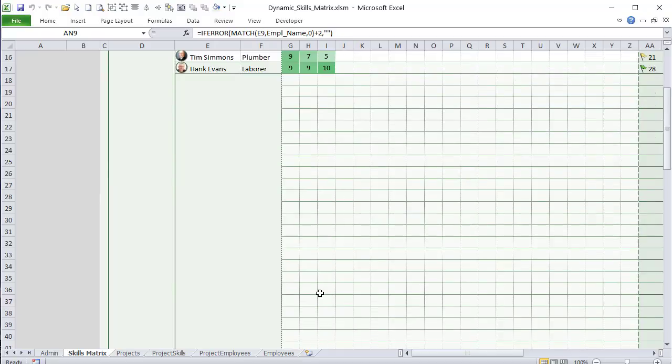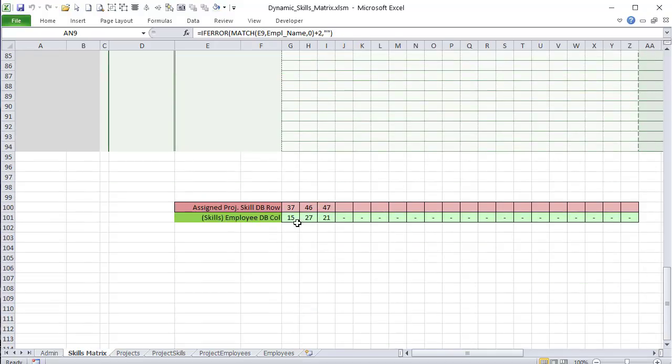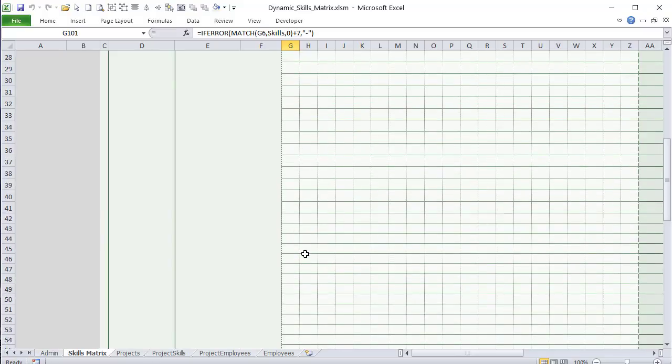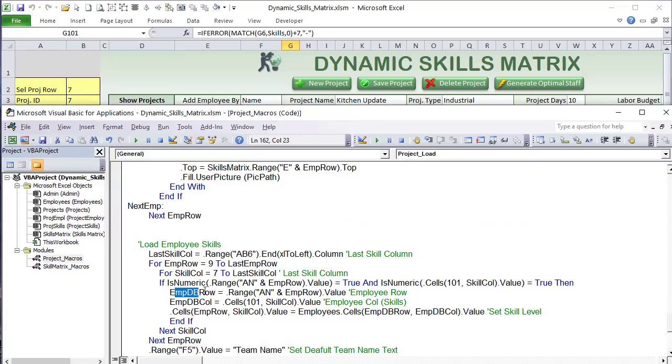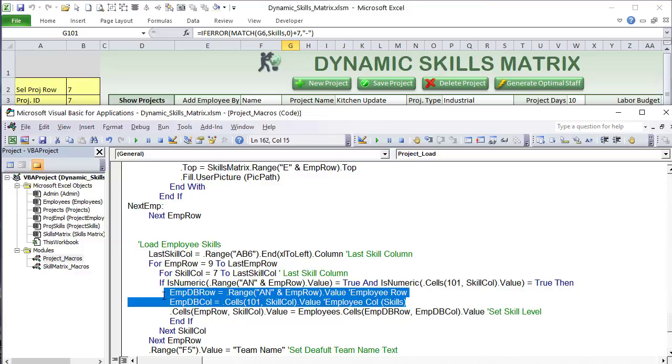Now I know the column, right? The column here is all the way down here, and one of them is column 15. So when I know the row and I know the column, I can extract the exact data that I want. And so that's all we're doing inside here. So the employee database row is going to be based on AN. The employee database column is going to be based on row 101 and the skill column. Now that I have both the row and the column, I can simply bring in the data.